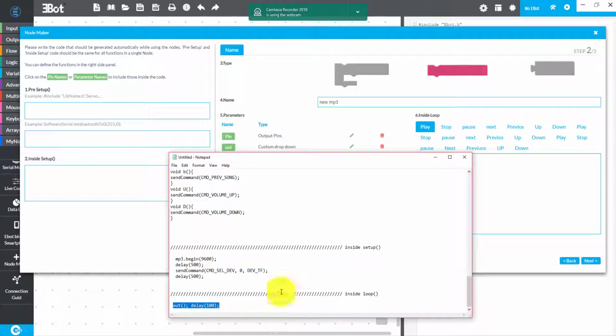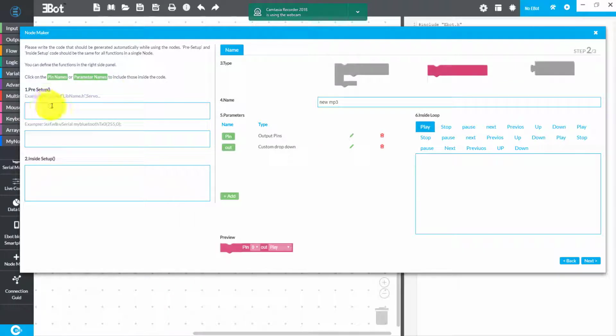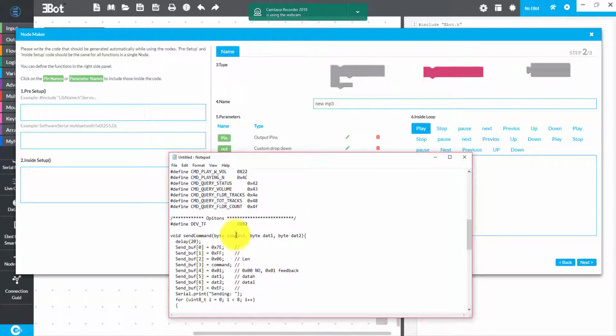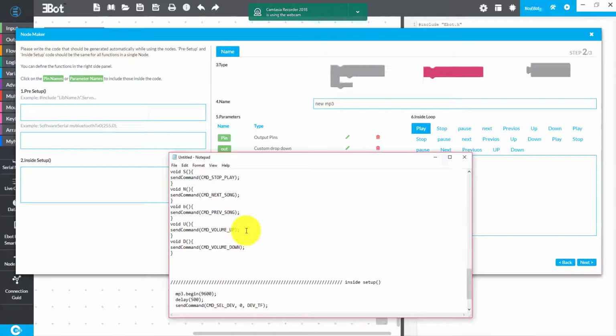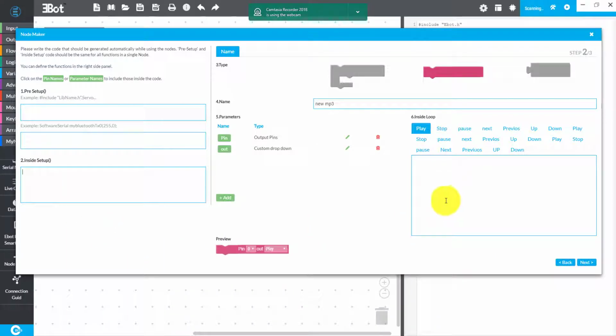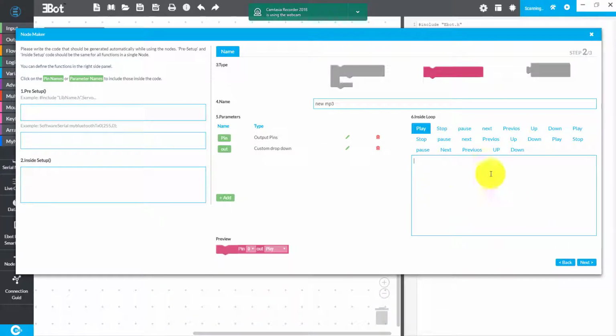Let's see the code. We have the code right here. The code contains three parts. The pre-setup part, I have to copy this code and paste it here in the pre-setup part. And we have an inside part, inside of setup, sorry. We have also another code, it's right here inside the setup. I have to copy this and insert it here. And we have the loop code inside loop.